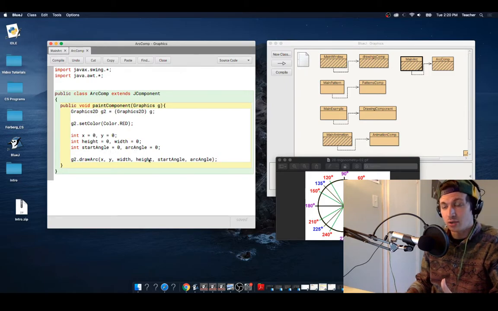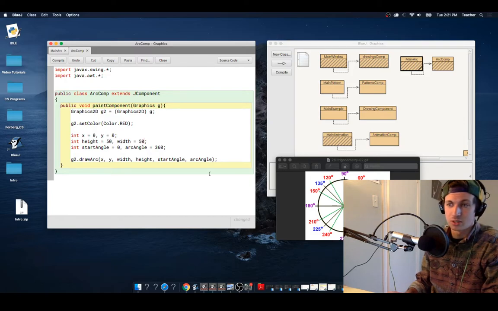Our start angle is based off of the unit circle. So wherever we start could be at 0 over here, 90, 180, 270, wherever you want to start it. We're going to start one at 0, and then let's have this arc angle go all the way to 360. Now we want to make this a little bit larger, so we'll say 50 by 50, and this should be a circle because we have a start angle of 0 and an arc angle, which is the length of it, of 360 degrees.